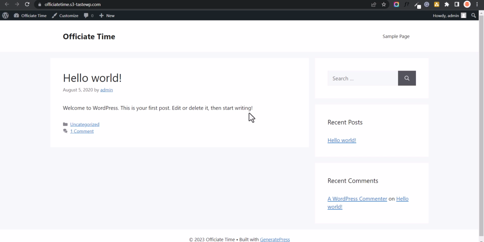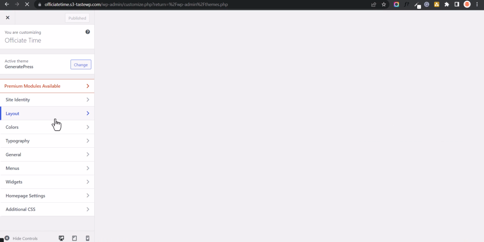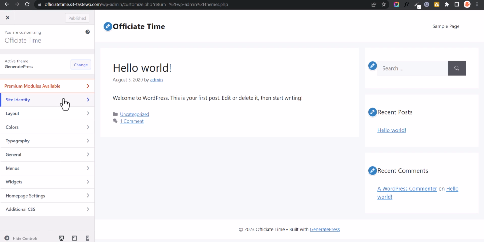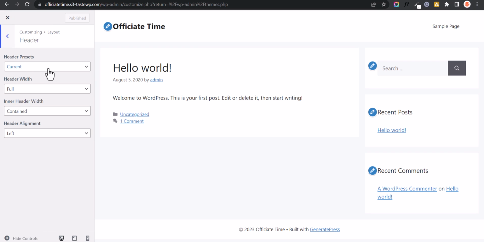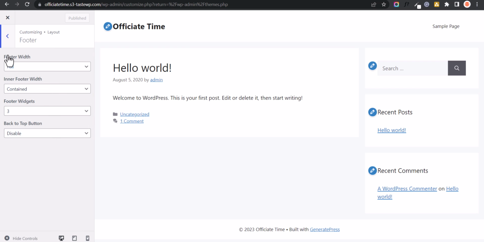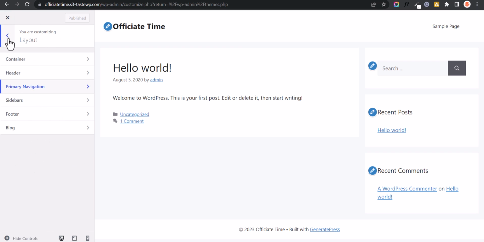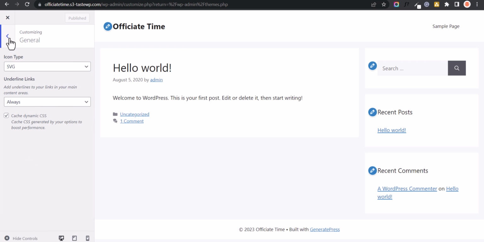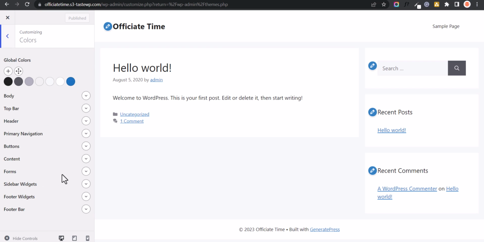So we need to do some customizations to make it look good. And if you go to the customizer, let me show you the options that you will get in this theme. As you can see, you have these options. You can see the layouts option like this, and here you will get the header option. There are not that many customization options available in the header as well. And if you check the footer, there are also very limited options here. And here you will see these primary navigation options, and here you will get the general option, the typography, and the color option.